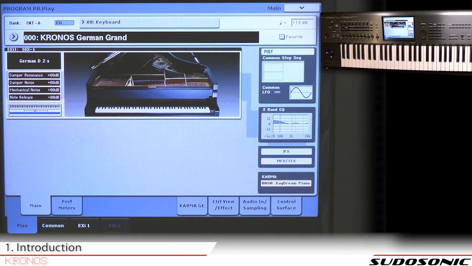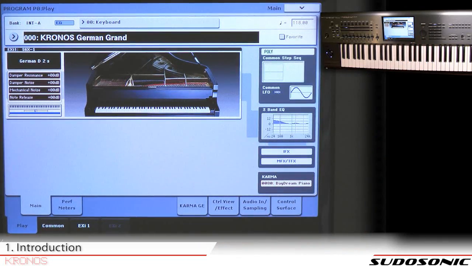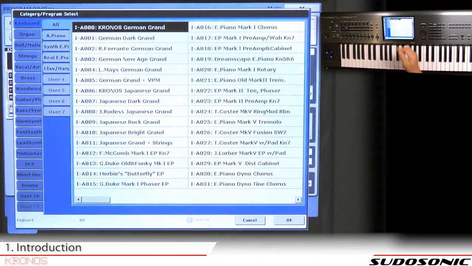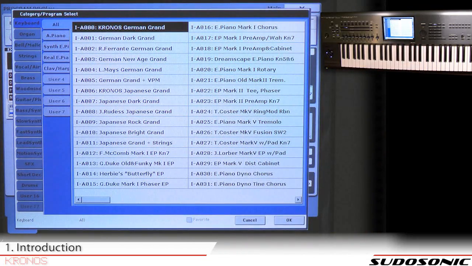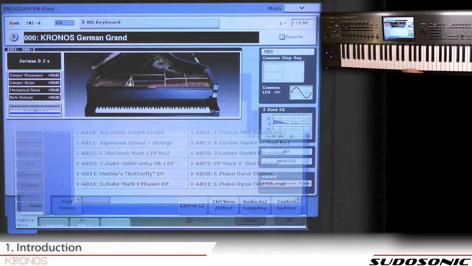And we can take a look at these here. The first one is a keyboard, or actually a grand piano, and it's in the keyboard category. But if I go ahead and press on this, you can see that there are other categories. There's pianos, organs, brass, woodwind, and so forth. Let me go ahead and cancel out of this.